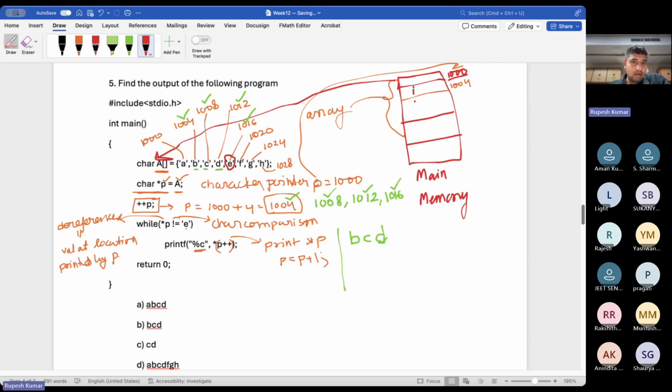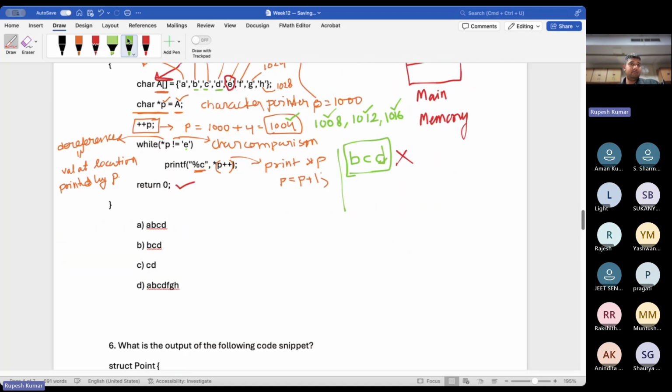right? Now, you go back to the while loop and you see what is the dereferenced value at memory location 1016, E. Is E equal to E? Yes, E equals E. So the loop exits, the loop breaks, and then nothing else is printed and the program returns 0 and you get your answer, right? BCD will be printed onto the screen. So the correct answer is option B.